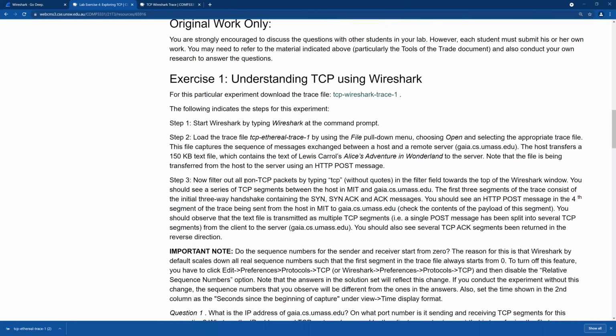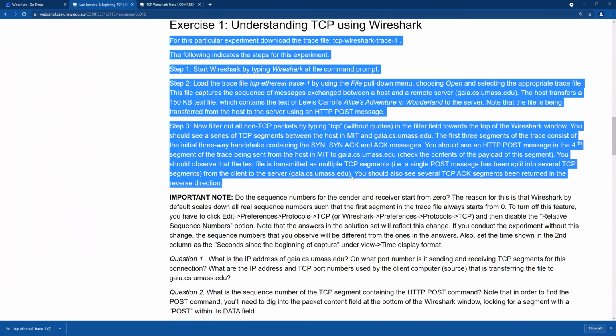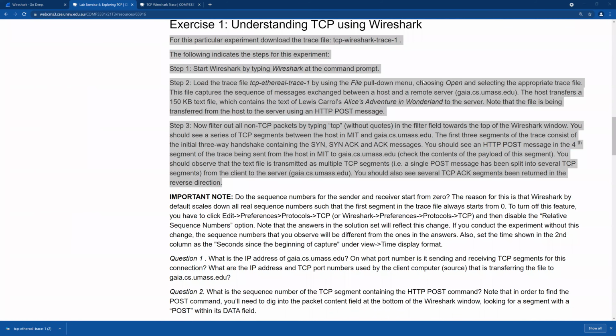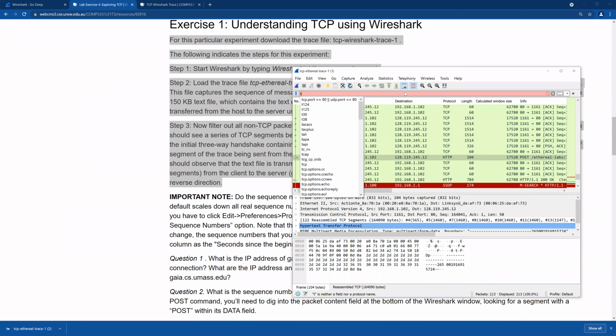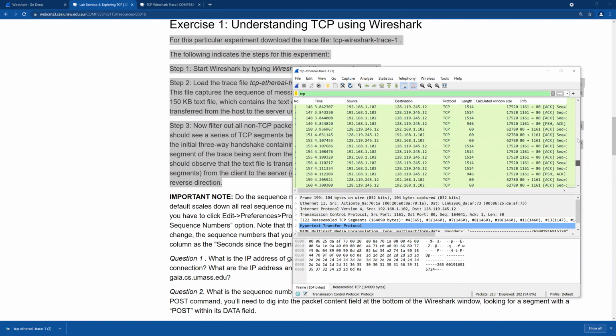This part is asking us to open the file and apply a TCP filter. So just simply type TCP here. And yeah, that's all. So we can go to question 1.